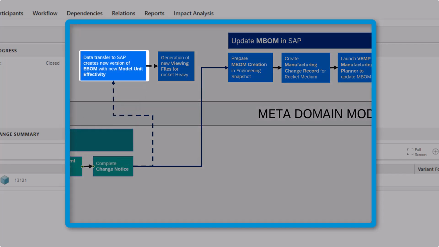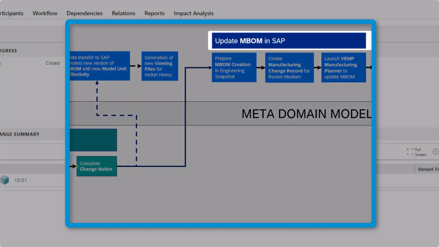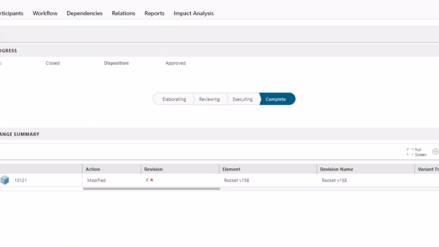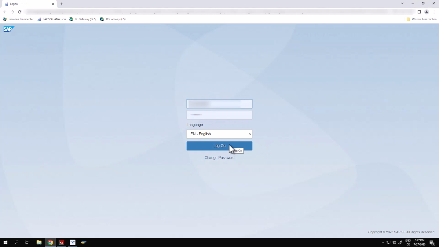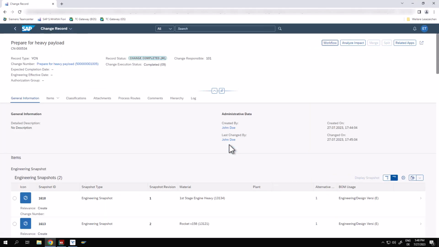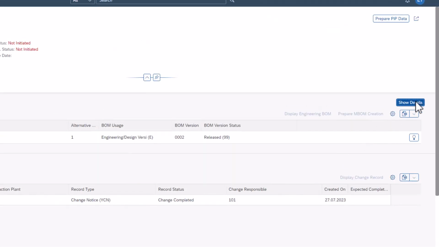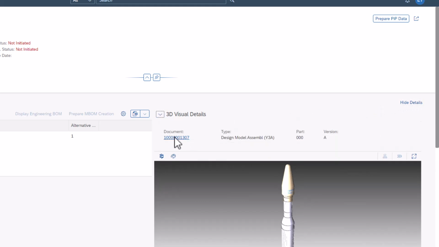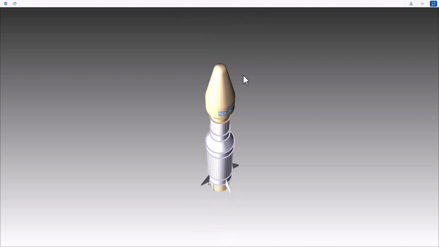Once the transfer is complete, we can go to the change notice on the SAP side, which is the change record. Let's begin updating the MBOM on the SAP side. In the change record, you see that a revision 2 of the engineering snapshot was created. When we display the snapshot, in the details view you can now see the new viewable that was generated by the Visual Enterprise Generator. It is attached as a document info record to the BOM header. In the viewable you see the entire new rocket heavy with the new payload fairing and the new rocket engine for the first stage.